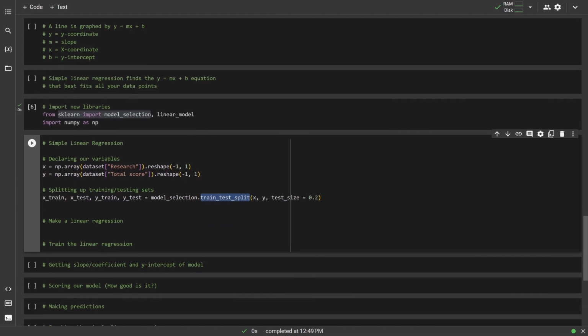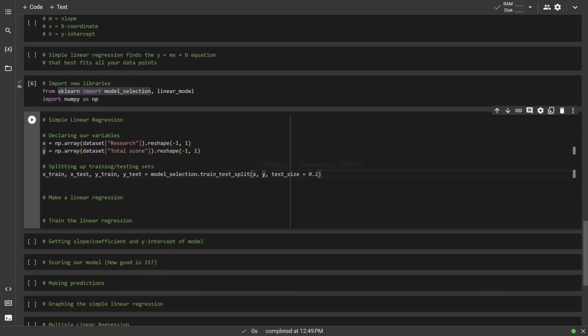Then we feed this method 3 arguments that we actually care about. The first argument, x, is just our x column that we made up here, so our research column. The second argument, y, is just this column up here, so our total score column. And then just as I mentioned before that we need to split up the training and the testing sets, we need to specify how big we want each set to be. So the training set will typically be much larger than the testing set, so we're going to set our testing set equal to be 20% of our data set by writing test size equals 0.2, meaning the remaining 80% of our data set will be the training set.